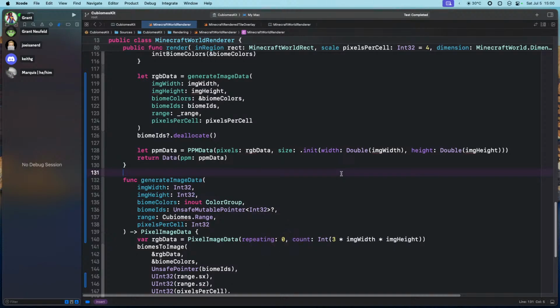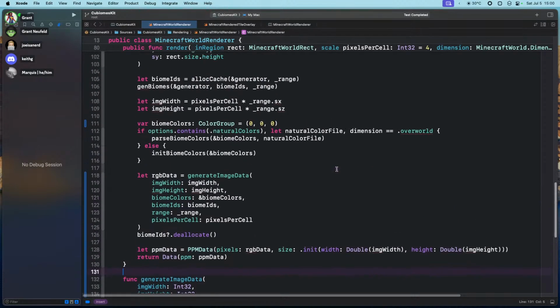Although, if that generate image data function is going to be happening inside of a concurrent, multi-threaded, parallelized context, if it is the last user of those biome IDs, because biome IDs isn't used anywhere in the render function after that line 126. Yeah. So really, it does make sense to put it in with the generate image data.